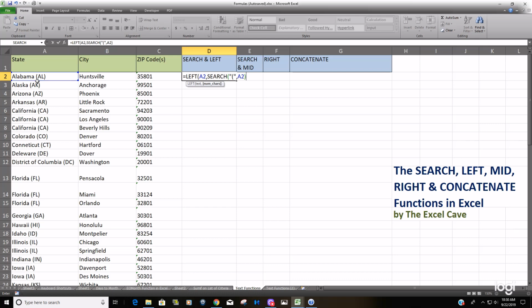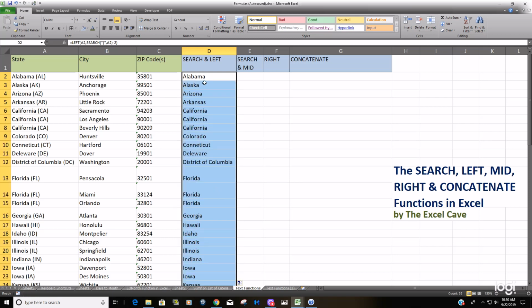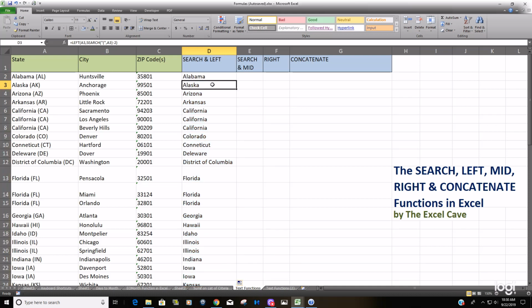Now we need to add a -2 here because we want to go 2 digits to the left, or in other words, we want to pull back the left 7 characters. So we would put a -2 there and then hit enter. You can see that pulls the full state name, and you can see it's dynamic because it pulls the full state name for all these other cells that have different varying lengths of text.